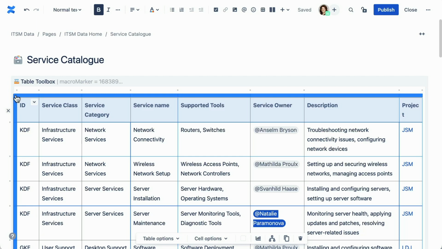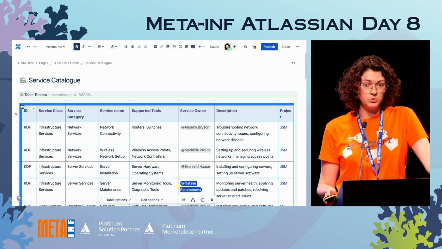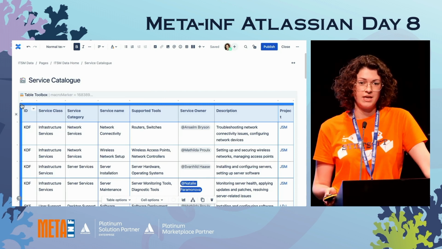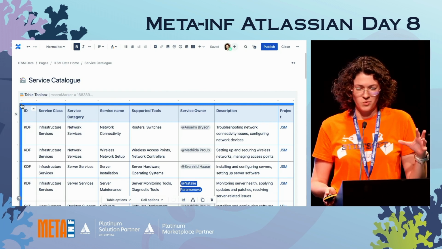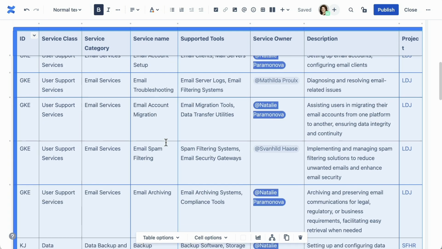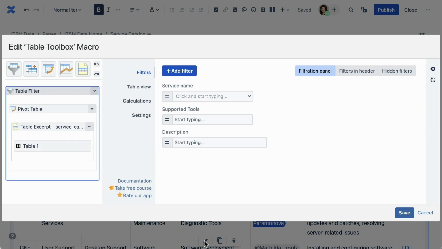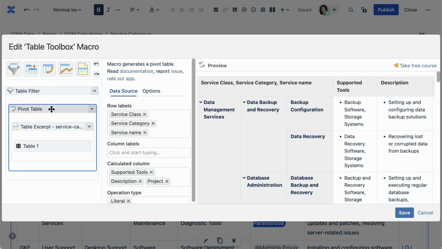We placed our source table with all the information about all the services inside the Table Toolbox macro. This macro provides a whole set of tools to process table data in Confluence. Let's say it's one macro that rules them all. Inside this macro, we can see that our source table is wrapped with two features. The first is a pivot table macro that groups values like in Excel. And the second is a table filter macro that allows us to filter all the services to find the ones that we need.